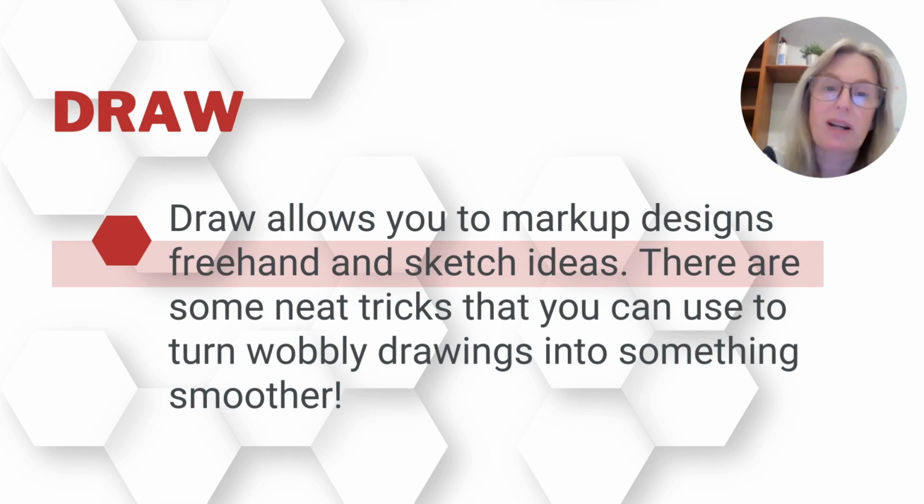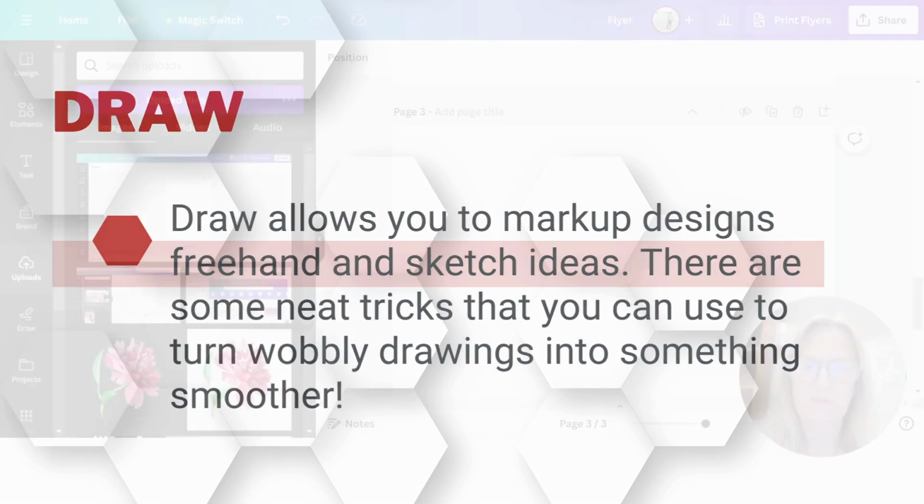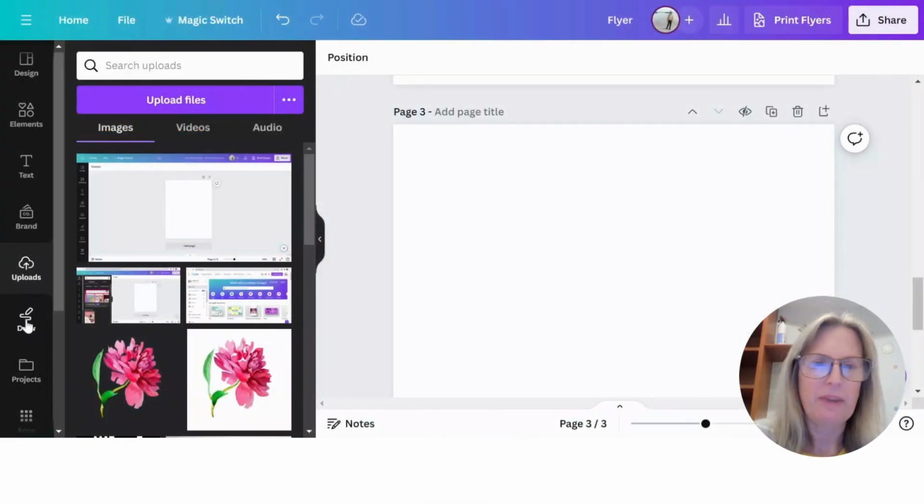Draw allows you to mark up designs freehand into sketch ideas. There are some neat tricks that you can use to turn wobbly drawings into something smoother. So let's take a look at Draw.